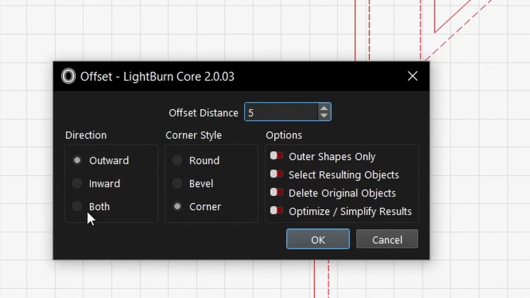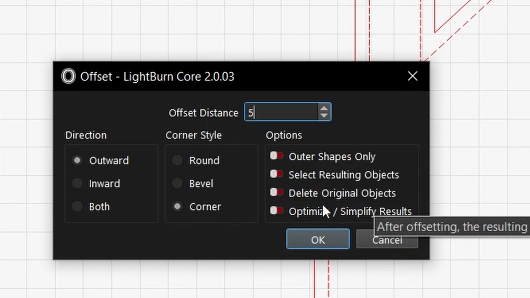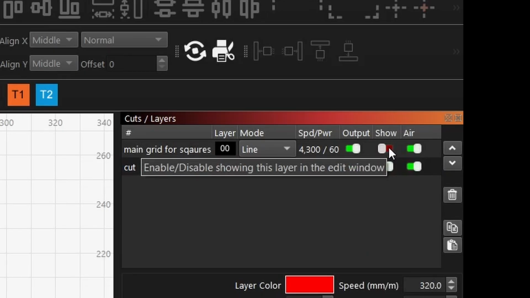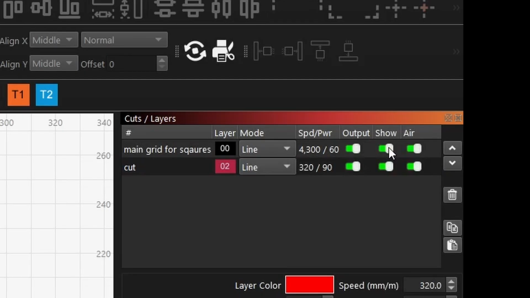You can do inward, you can do both, you can change the style of the corners, and you can also, if you turn this button on, select delete original object. So that would delete the scorch line you've already got. Now remember, we're looking at the red layer, so we've already got that scorch line still on the black layer. So that may work. So let me say delete original. And now we've turned back on the output of the black layer, which I'm saying in this example, we scorched the line.